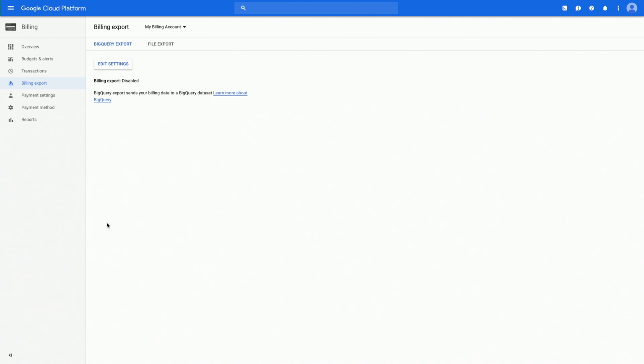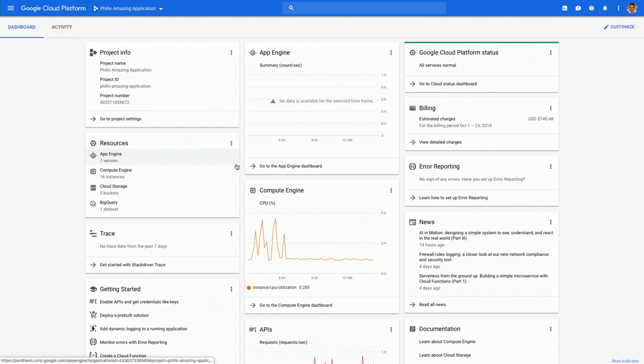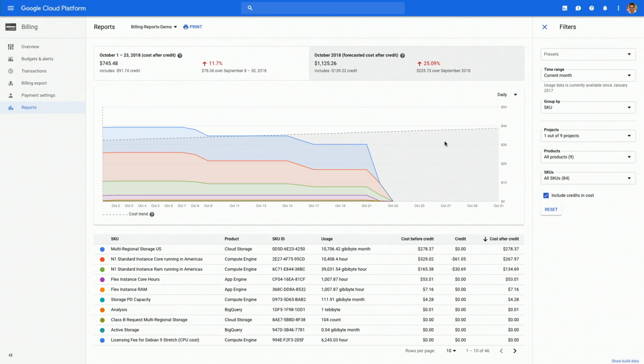So let's go to a project with some real data. Here's a demo we've been running for a while, Phil's amazing application. And this has a billing card because it has a billing account set up and it has real charges. And now I can view the billing details. So here we have that screenshot you saw before with our spending levels. And this is for that project, 1 out of 9 projects of the billing account, just for this month of October.